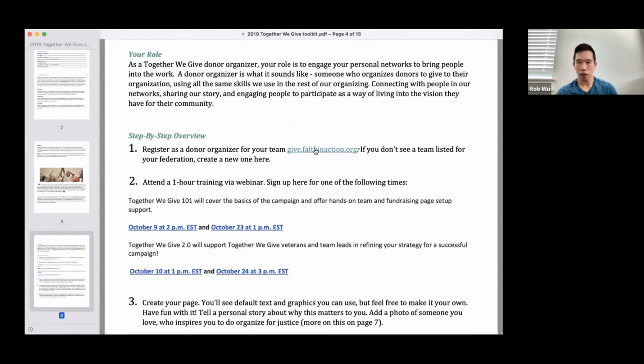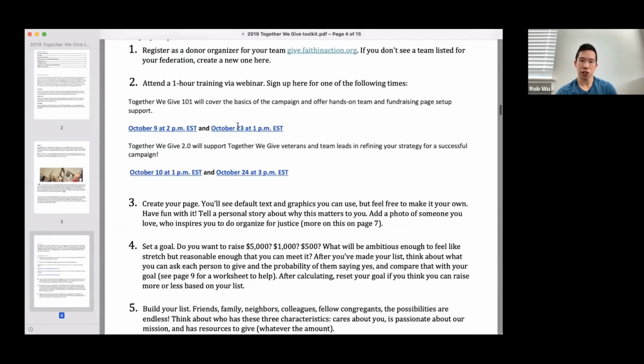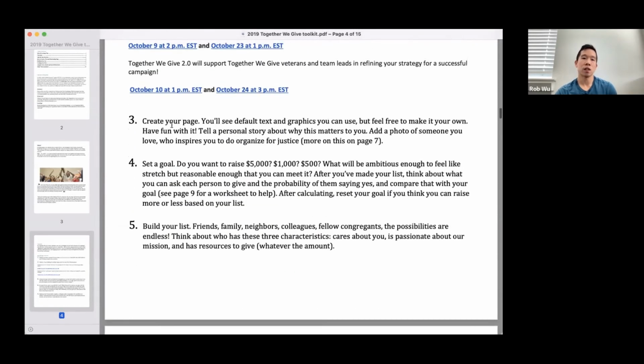So step one, they go to give.faithinaction.org, and then they can create a personal page. And then also, what I mentioned before, you can attend a 1-hour webinar so that you can get some guidance and some help in terms of how to create a personal fundraising page. So they're providing these resources and some of these nurturing opportunities. And then they're detailing out: you create your page, you set your goal, you build a list, all the things that a personal fundraiser would need to do in order to be successful.